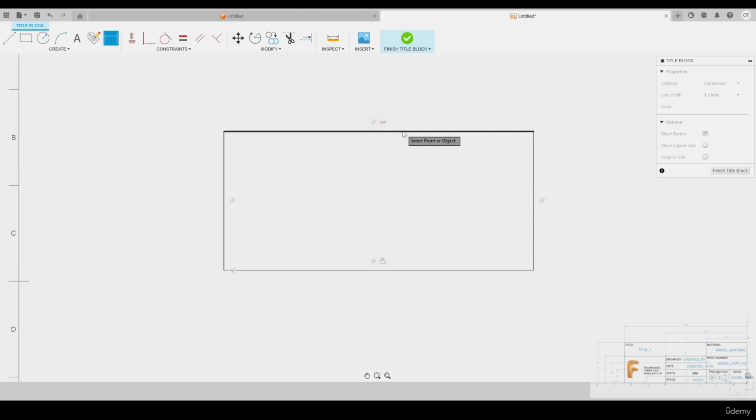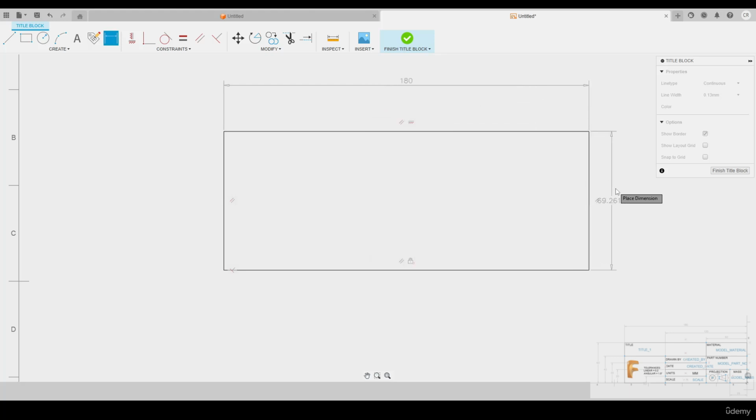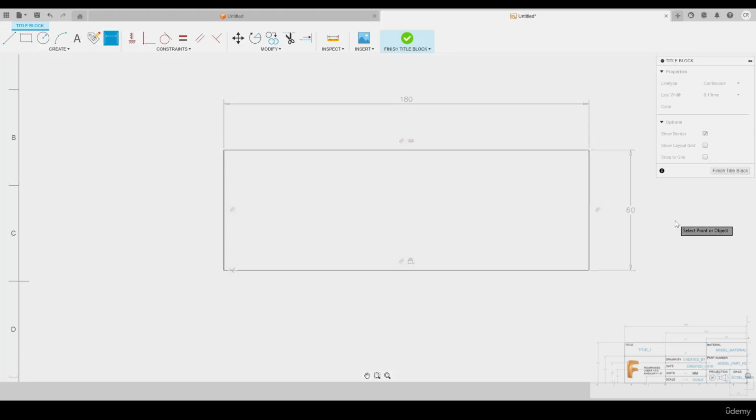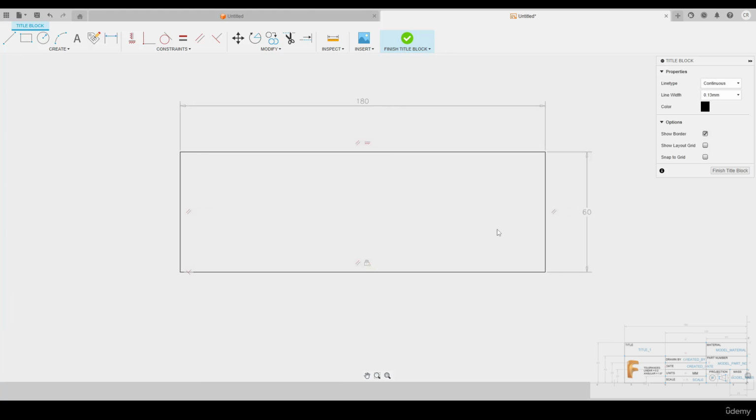So hit D on the keyboard, and first of all, let's dimension the width, which in this case, as per the drawing, is 180 millimeters. And then we're going to go ahead and dimension the height, which is 60 millimeters. Let's enter. Then from here, we need to use the line tool.